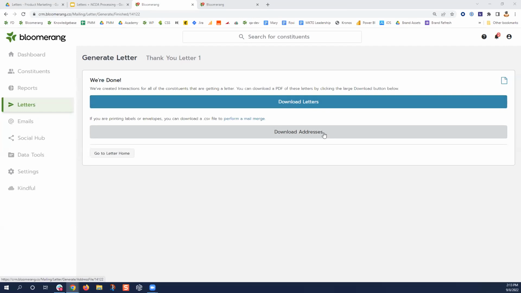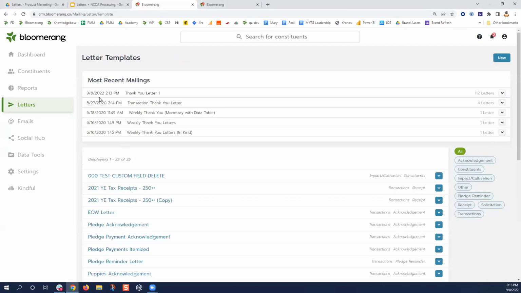Now, once we download the letters, let's go back to letter home. A couple of things are going to happen. First, it's going to get added to the most recent mailing. And from here, anytime you see those drop-down arrows, see what they do. You can download the letters again. Let's say you misplace the file, you can download the addresses, or you can delete the mailing. We'll come back to this.